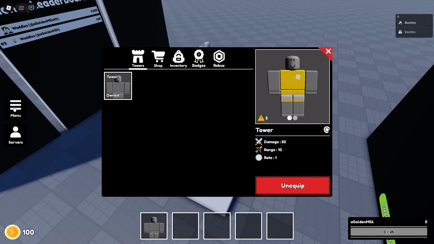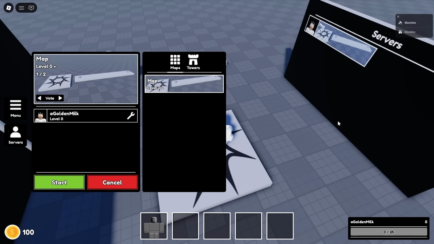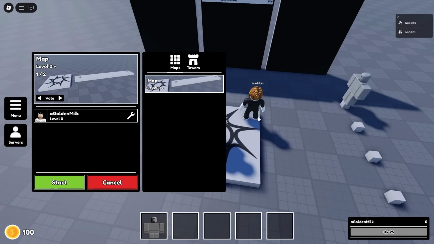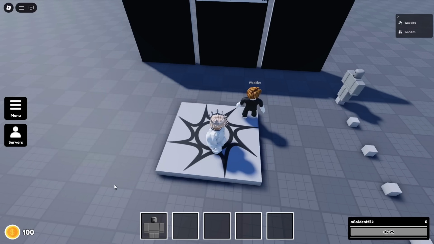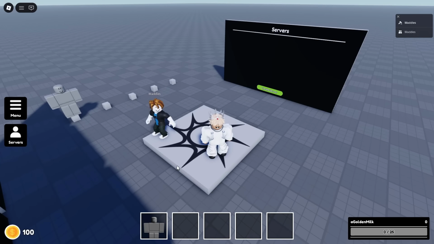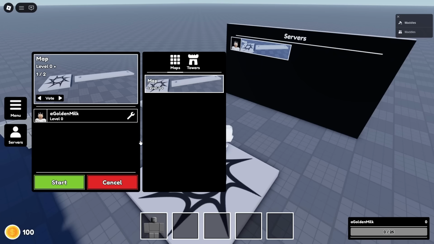Then in servers, we can create a server. We can also press create server here. Then you'll see we've got the create server. So we've got the amount of levels required for this map, the amount of players. So if I quickly join on my alt, actually I'll cancel that and I'll make my alt make a server, and then you'll see it shows up there. But if I create one, it only shows mine.